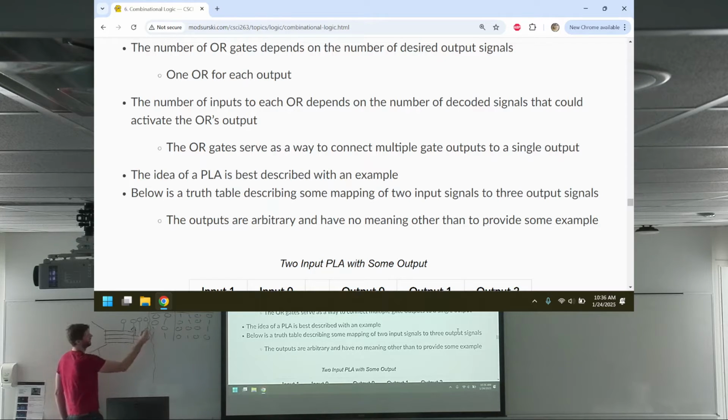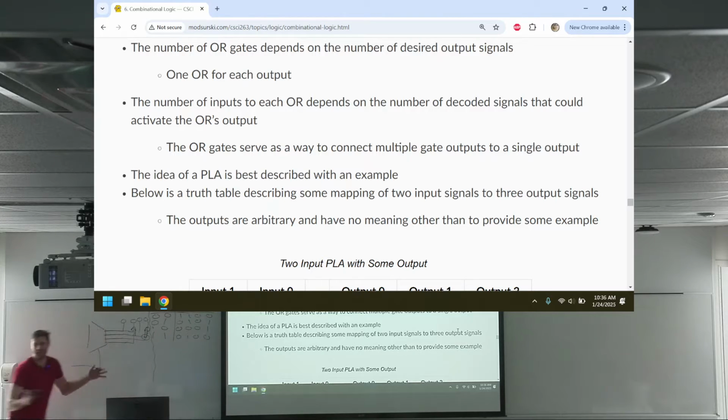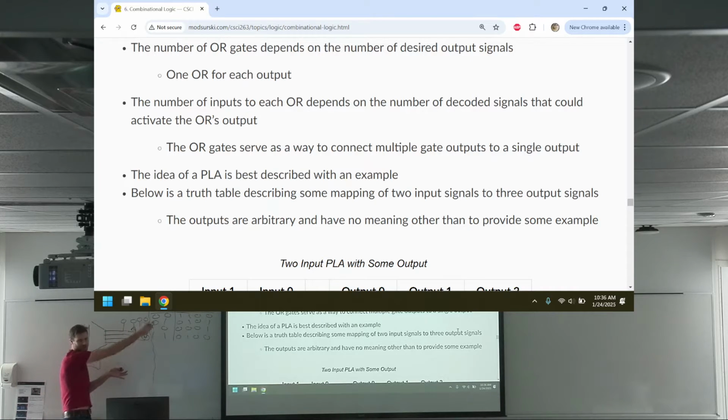Right? And there as well. You get the idea. It's a decoder followed by combining whatever outputs we want for each of the signals coming from the decoder. That's the idea. It's a straightforward idea, but it's a very brute force idea.